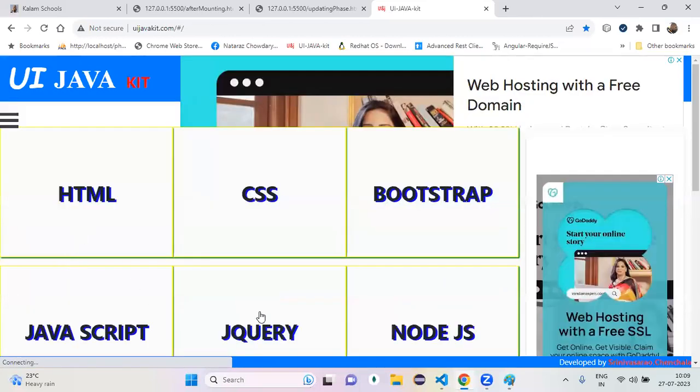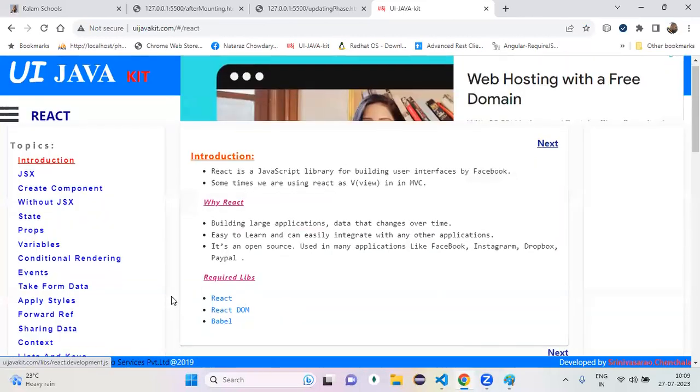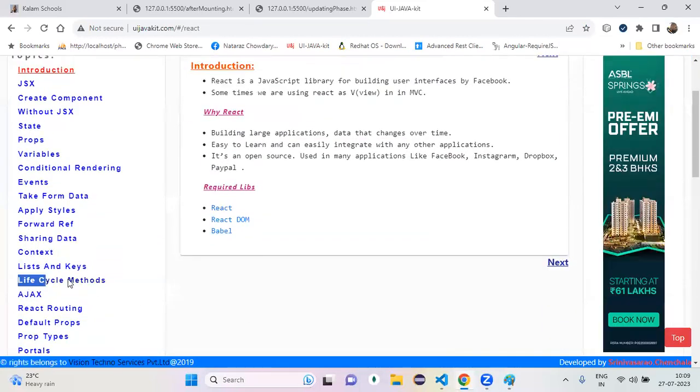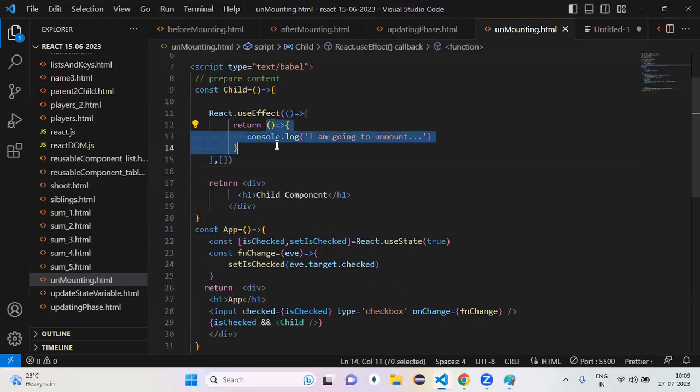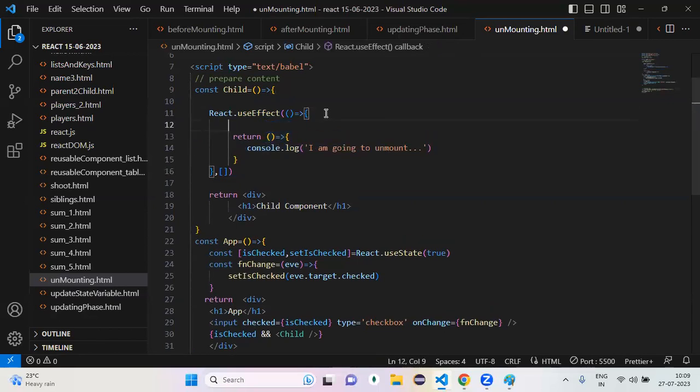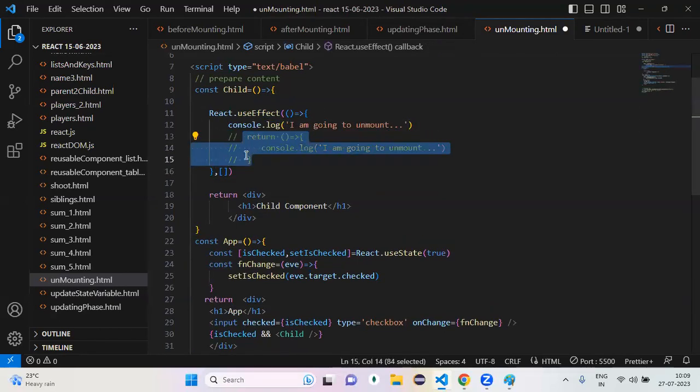Sir, I have one question. In the useEffect, you wrote one more function. Instead of that, directly we can do console.log without a return statement. So if I write like this, without the return, tell me, does this particular useEffect call this callback in the mounting phase or not?